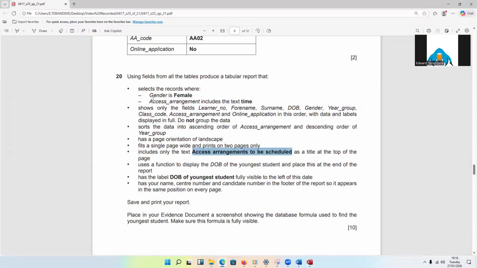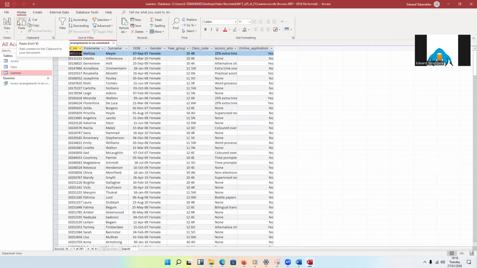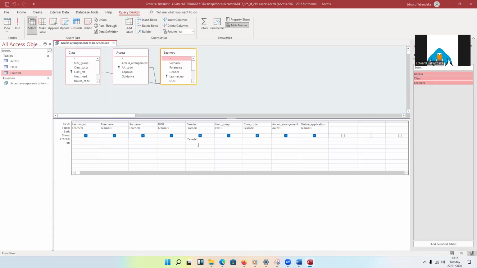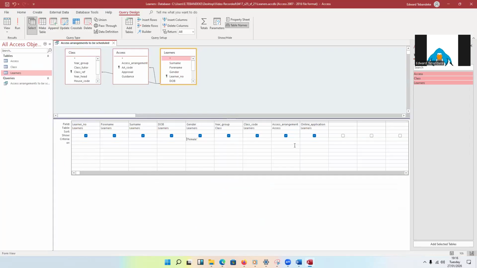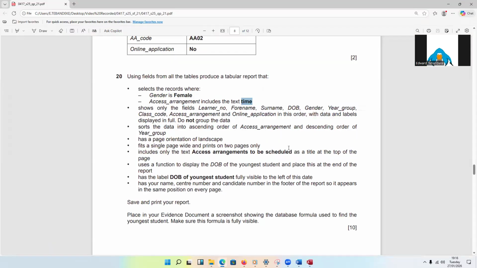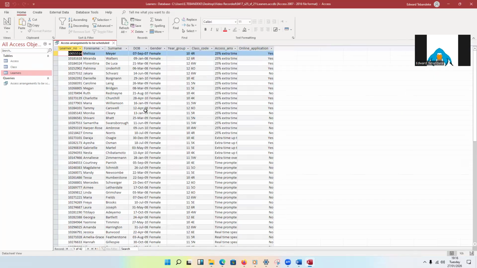Then after doing that, they want gender to be female. So I'll go to gender, type in female. I hope it was like that. Yes, gender is female, it works. Run the query test and see that it works. Then access arrangement includes. When they say includes, we're not so sure of where the word time is. So I'll put it in asterisks. I'll go to access arrangement, put a star, they said time, and then another star, and then run and see if it works.